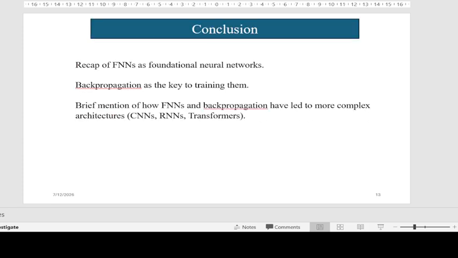Next one is the conclusion. Feedforward and backpropagation are two of the building blocks, and they are a foundation for neural networks, right? So now I am stopping the class here.